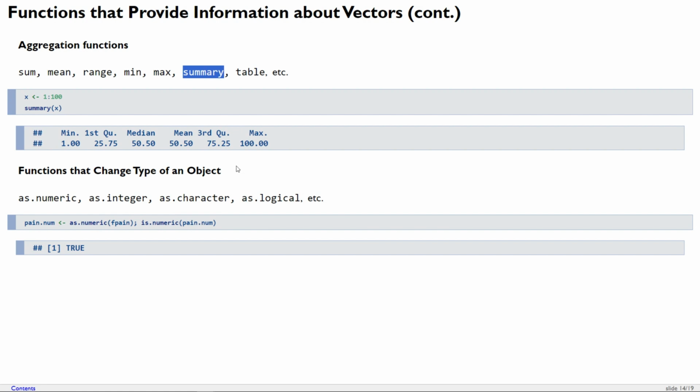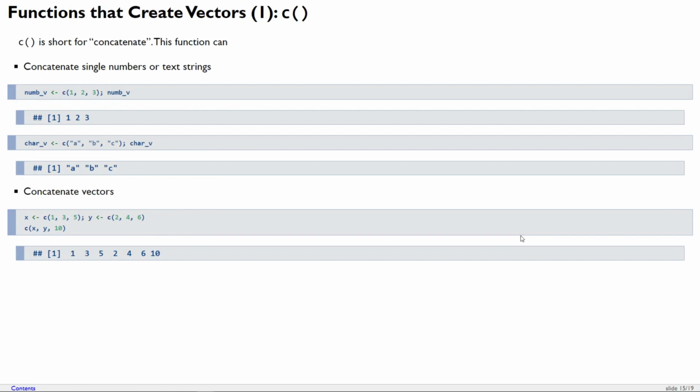The last group of functions can be used to change data types of an object. So as.numeric, as.integer, as.character, as.logical, etc. Then let's see some functions that we can use to create vectors in R.